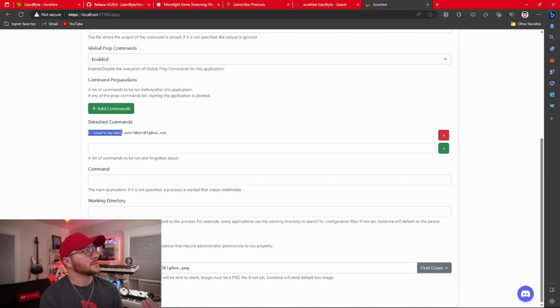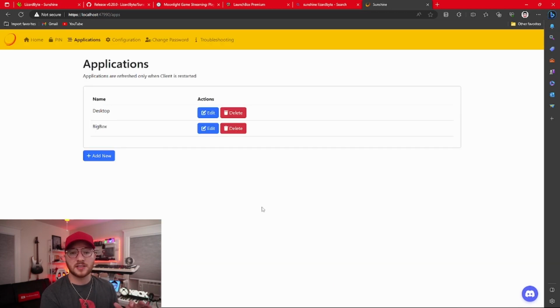For me, it just happens to be under my user folder, under a folder called LaunchBox, and then BigBox.exe. So it's probably something similar for you, but just make sure you're using the right location path. So that's all you need to get BigBox on Sunshine. It's pretty easy.